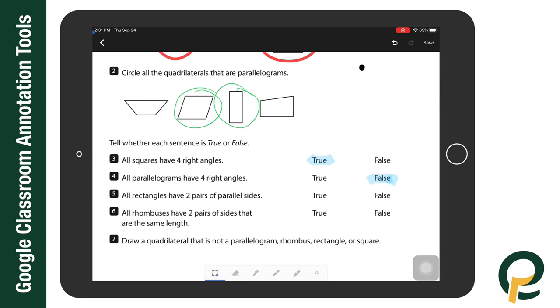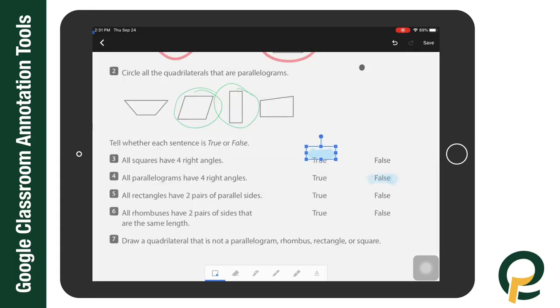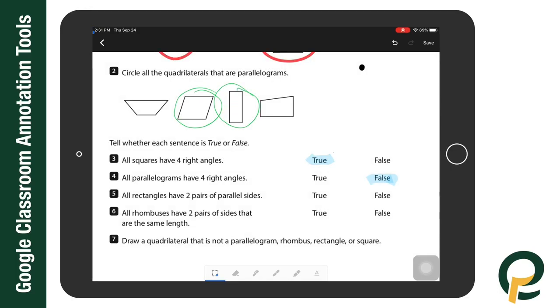The final tool on the left is your selection tool. This is great if you're doing work or writing notes. I can draw a box around whatever I want selected, and here I can move it around, I can make it bigger, I can make it smaller. If I have notes off to the side that I want to decrease in size, I can select those notes and I can make them more readable.